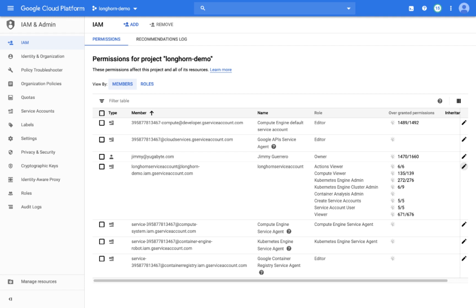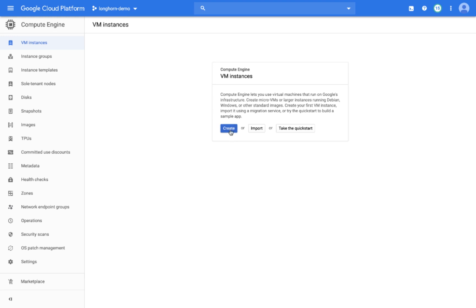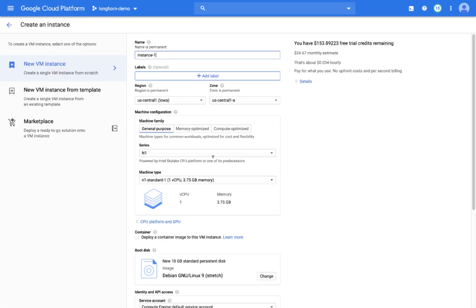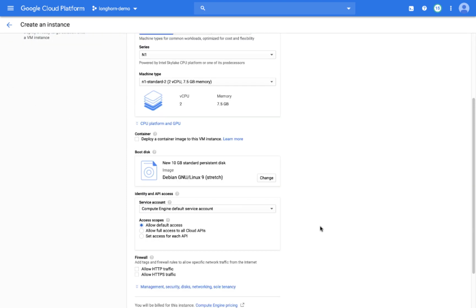So once you get that accomplished, the next thing that we want to do is go ahead and spin up a VM instance. We're going to toggle now over to Compute Engine, VM instances. We're going to want to create one, and I'm creating it inside of my Longhorn demo project. Give it a name if you don't like the default. For the purposes of this demo, I'm going to go with an N1 standard 2, which is going to give me 7.5 gigs of memory.